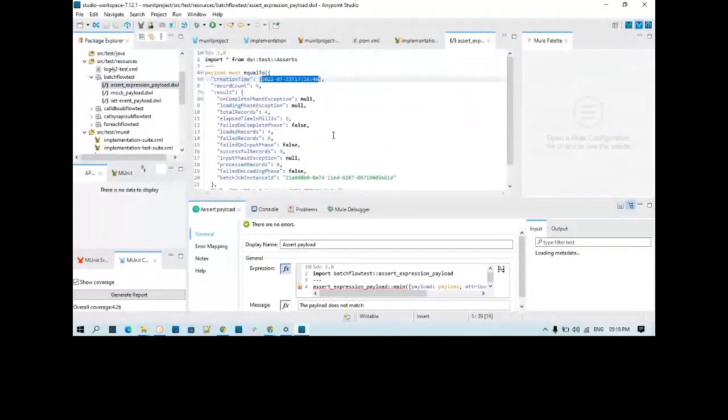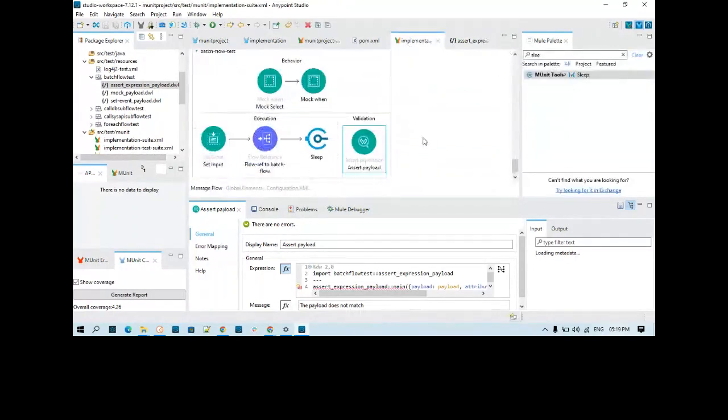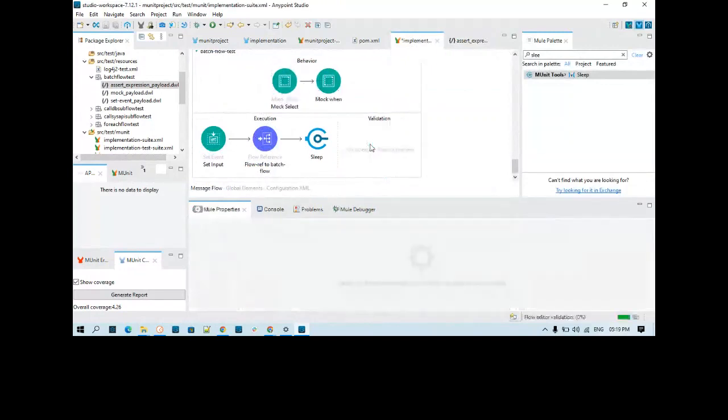But in real time, when you are running your MUnit, you are not going to get this exact timestamp because it is running on your current timestamp. So when I run my MUnit now, it will fail because my output will not match, as this timestamp would not match. Other things are fine. One more thing, this instance id, I'm not sure whether it is going to be the same. This can also differ. So to avoid that, what we can do is remove this.